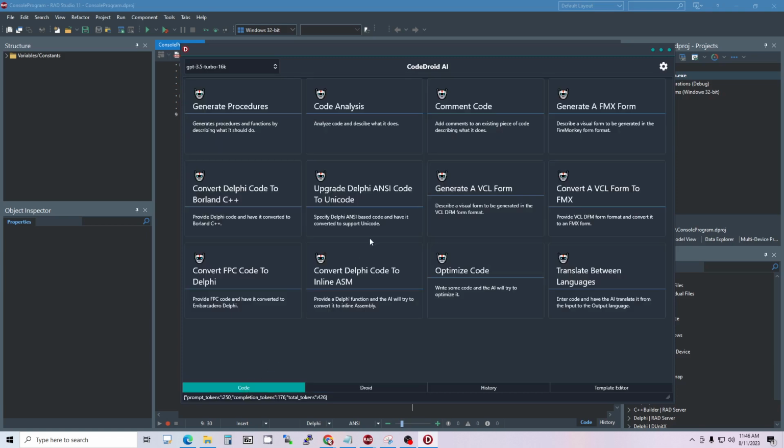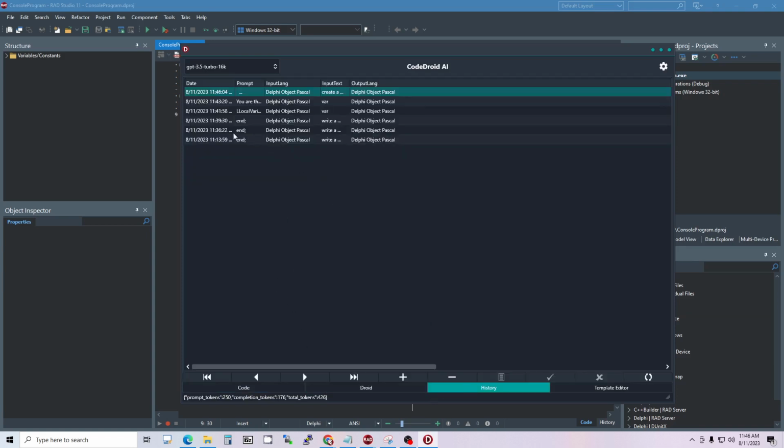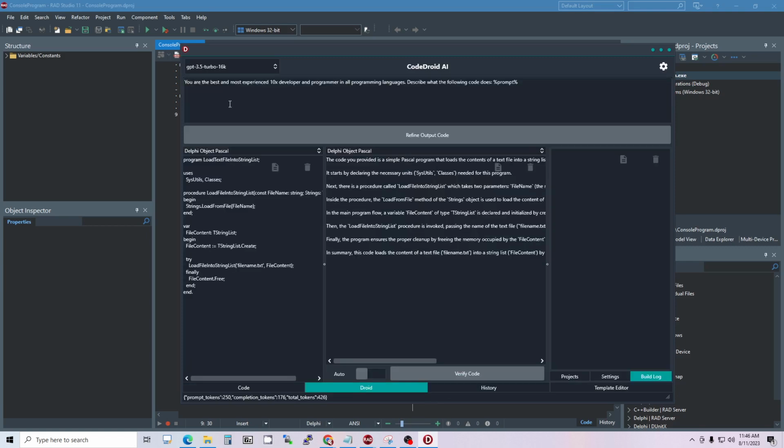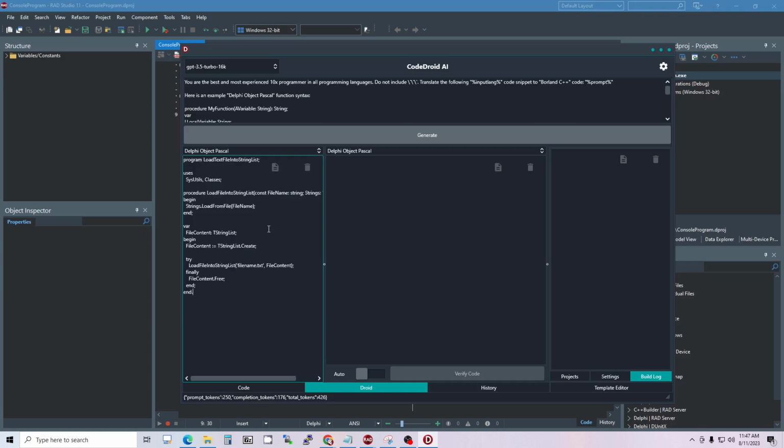Let's clear those out. And the next one, convert Delphi code to Borland C++. So let's click over here, and maybe what we do is we grab one of these, grab this, and we'll go over here and we'll click this again. We'll clear these out. We'll plug this in. Okay, so what it wants me to do is enter some code that is in Delphi Object Pascal to have AI attempt to convert it to Borland C++ for use in C++ Builder.